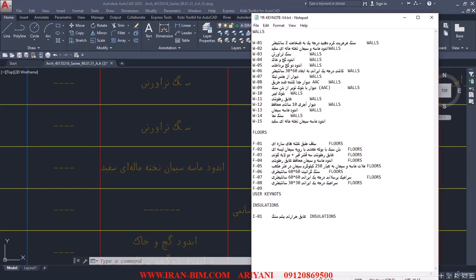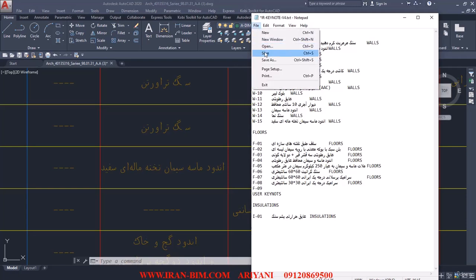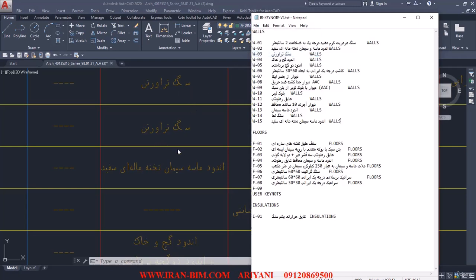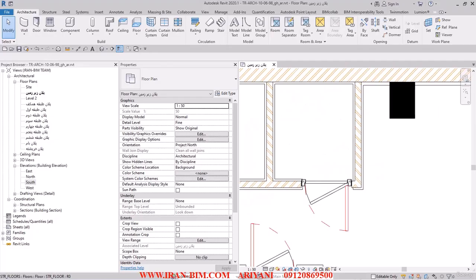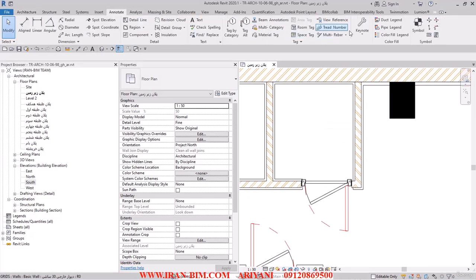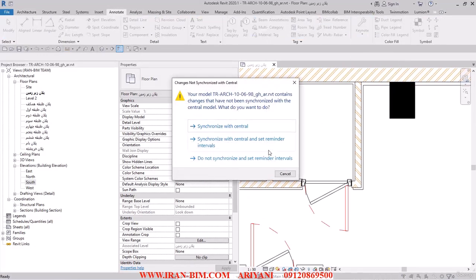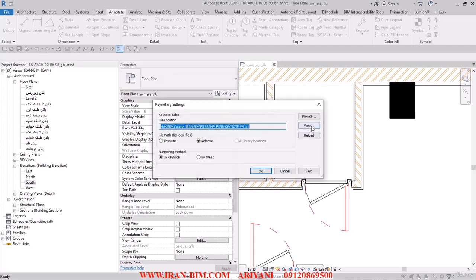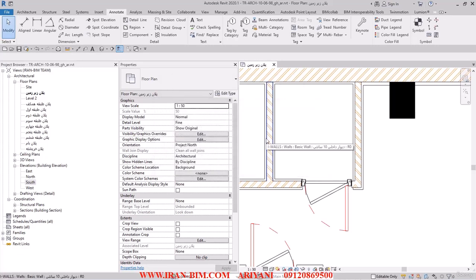So after that, we get a quick save of the file, and after we've done that, we go back to the Revit file, and here under the annotate tab that we have, I'll open up the settings, and then I'll reload the keynote that we had. I'll hit OK on this, and another OK here.